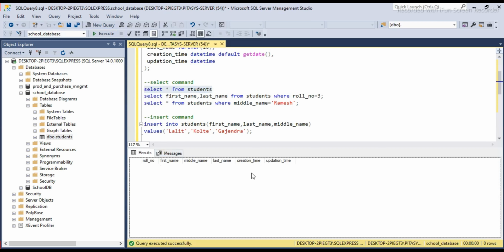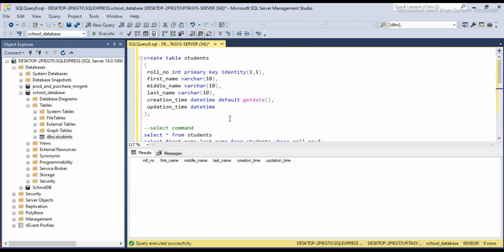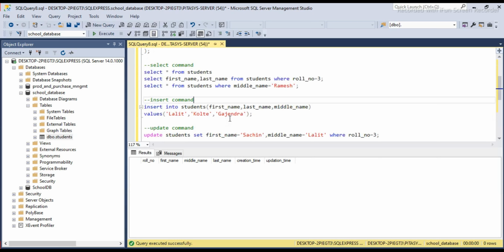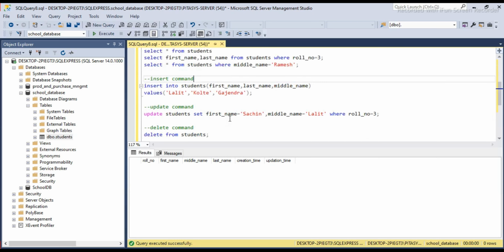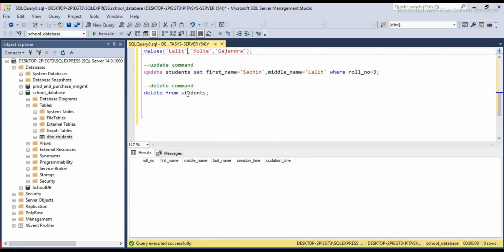Okay, friends. Hope you have learned simple SQL: create table, selecting records from a table, inserting records in a table, updating records in a table, and deleting records from a table.